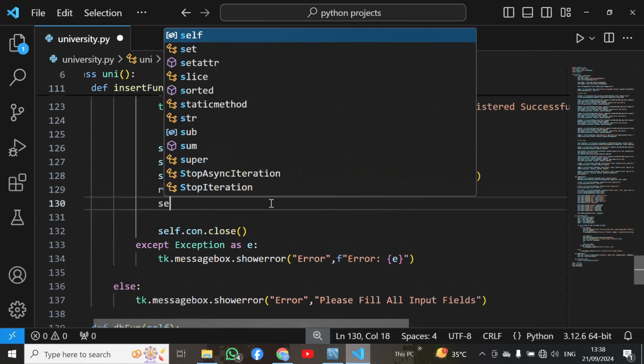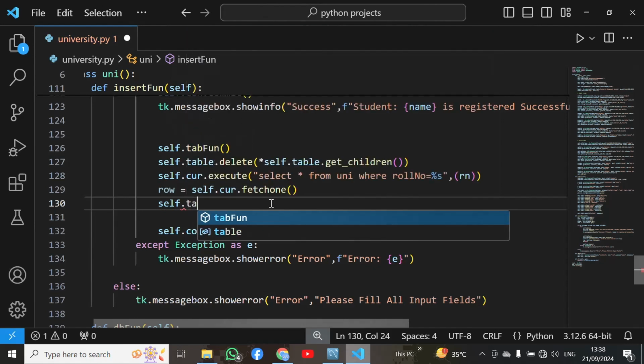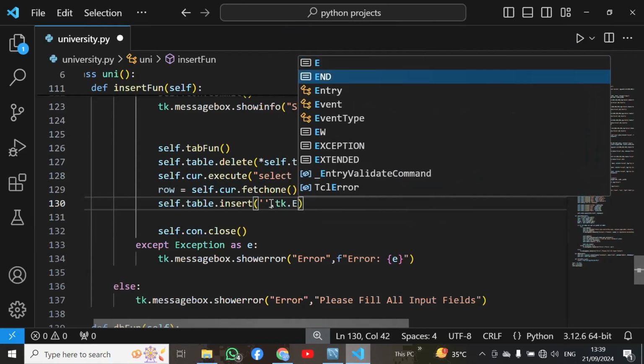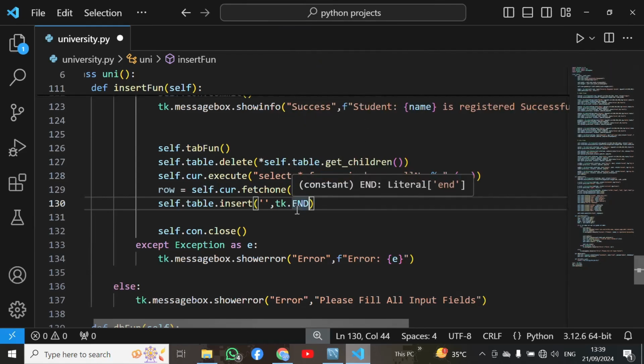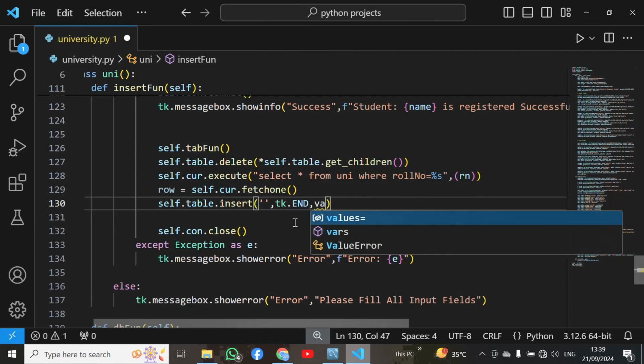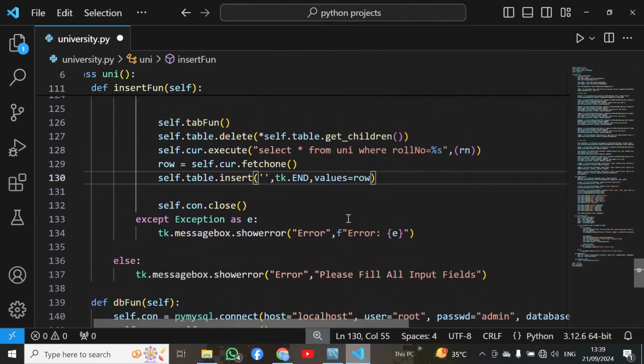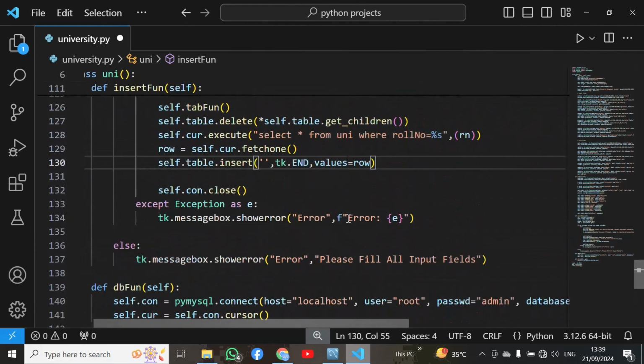So here I have to use self.table, this is the table, and .insert. I have to insert this, and here I have to use empty, and then tk.end, because we have to check that if any value exists, then we have to insert this new value after the existing value. Otherwise it will be printed or inserted in the first row. And then here I have to use values, and I will use row. So in this way it will be inserted in our table.